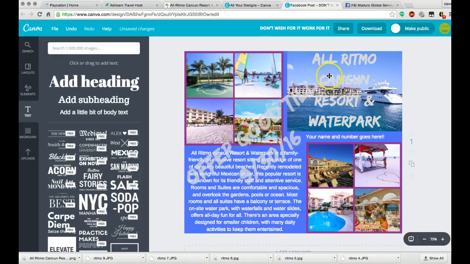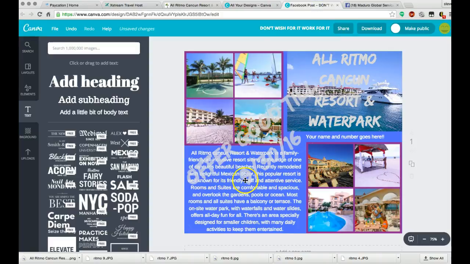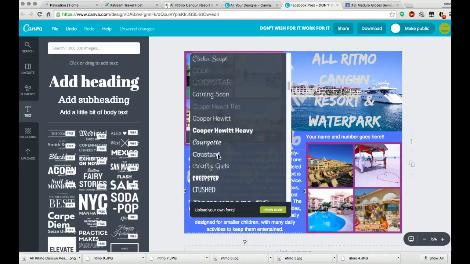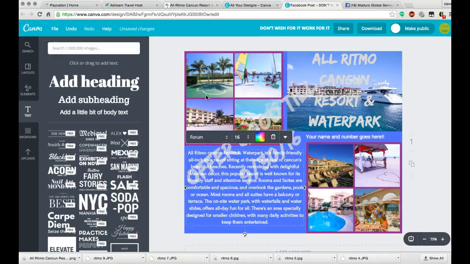And again, there's that flyer, and there it is again. Looks very similar, doesn't it? Except I think for this one, I can't remember which one I used. It looks different. I think I used Forum. Yeah, there we go. So anyway, ladies and gentlemen, I know this is just a quick tutorial on how to use it. And again, you see how I created that. It didn't take that long to create.